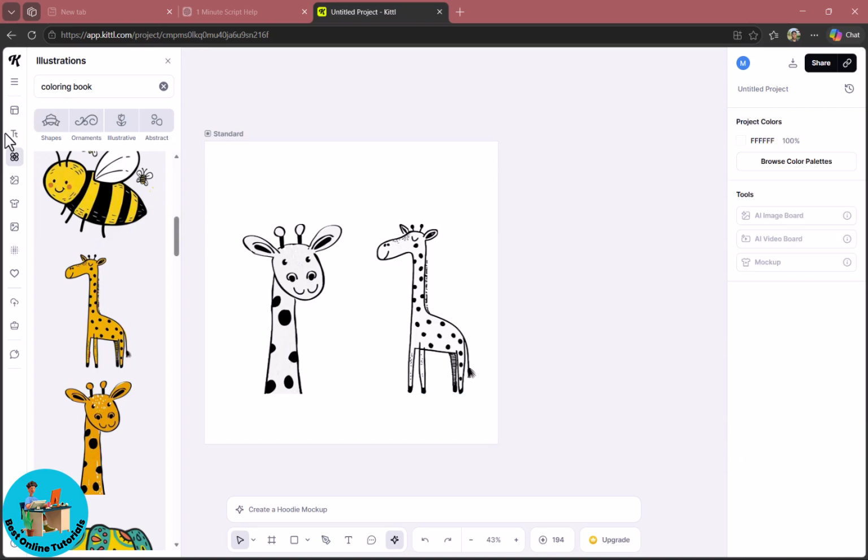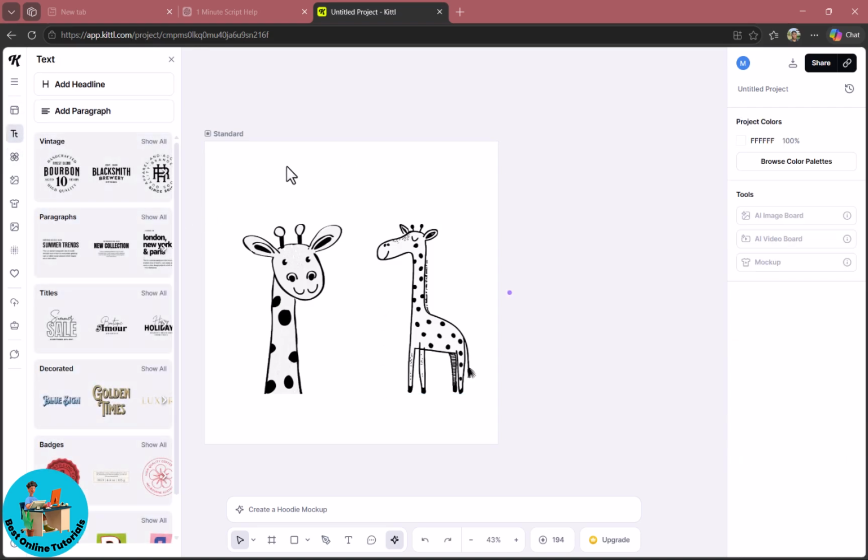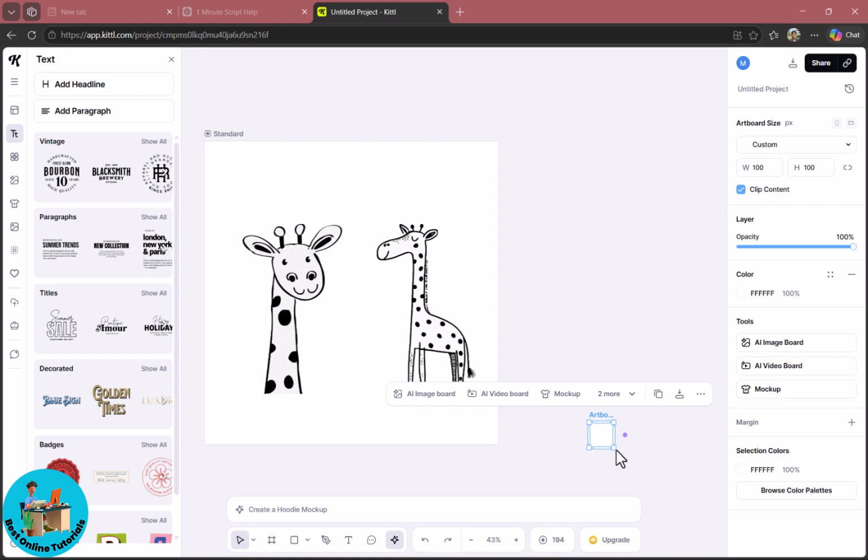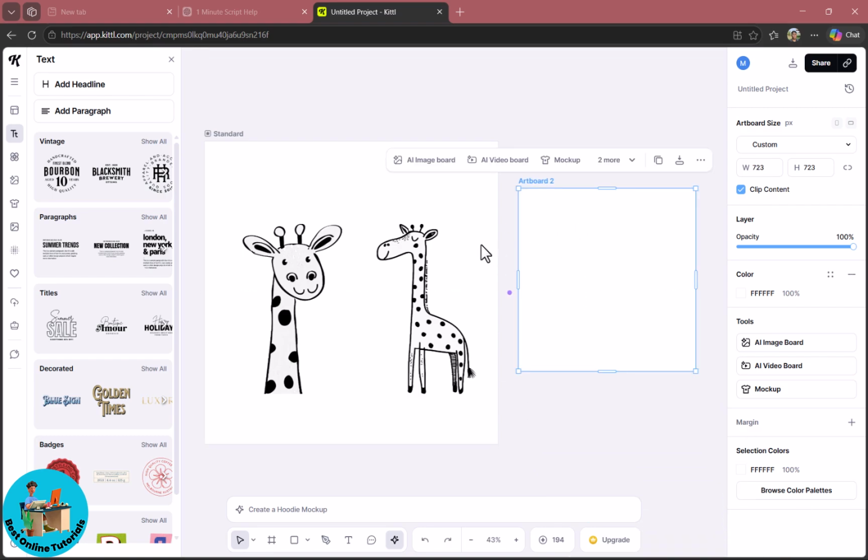Now the next step is to head into text and simply add the page title or the title of your coloring book. And then you can now go ahead and add more artboards. So you could just simply click on artboard here and then simply expand it to your taste, and you can have more than one page here.